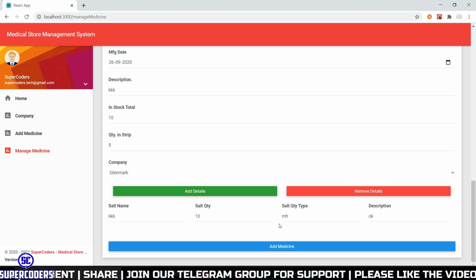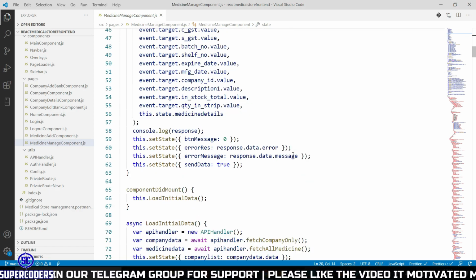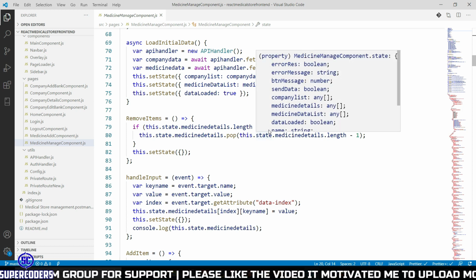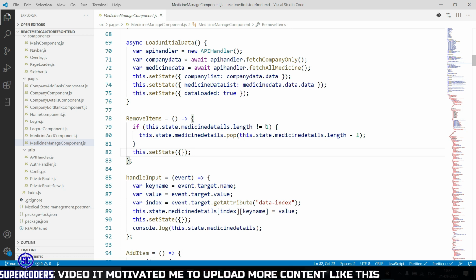So again, first come to VS Code. Here, if you see, I added a condition for checking item 1. Instead of checking item 1, we need to make it dynamic, means for every item we will check the condition of how many items it contains, means how many salt items it contains. So instead of making it one static, let's make this dynamic. Let's see how you can do this.